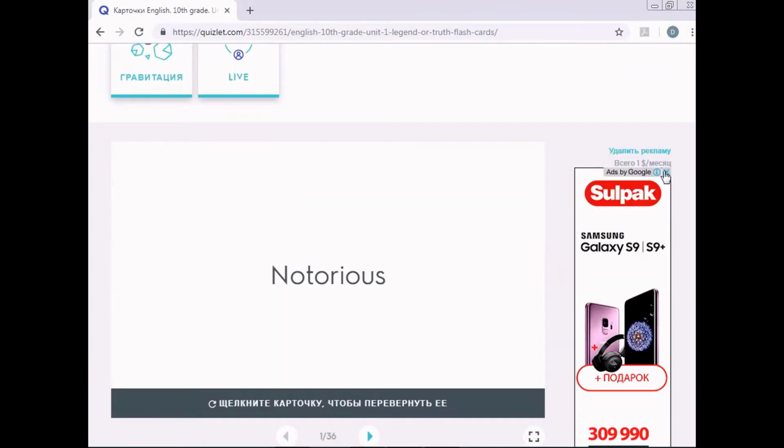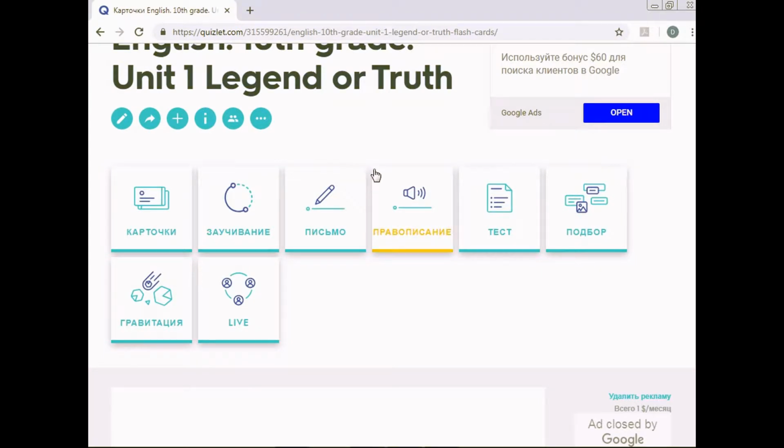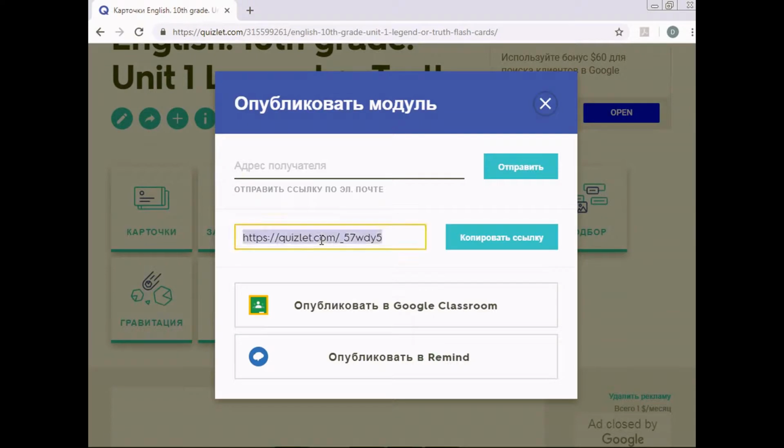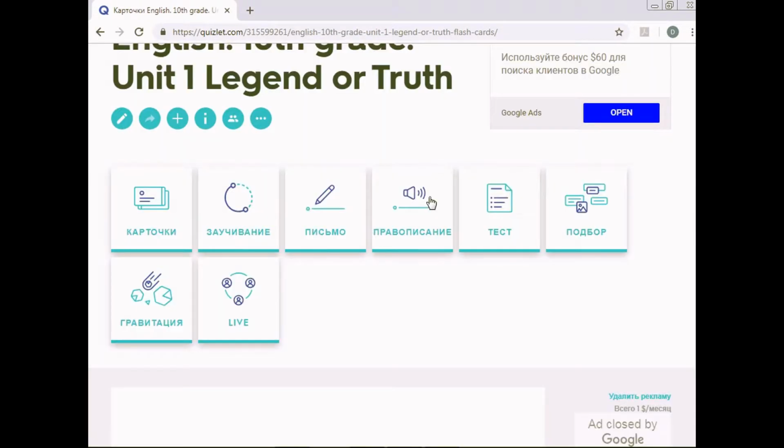So as I said, students can learn new vocabulary in different ways. It can be cards, learning, writing, spelling, test, matching, and two games, gravity and live. After creating a list, you can share the link with your students. So this is the link, send this link and your students will be able to use this website and enlarge their vocabulary.